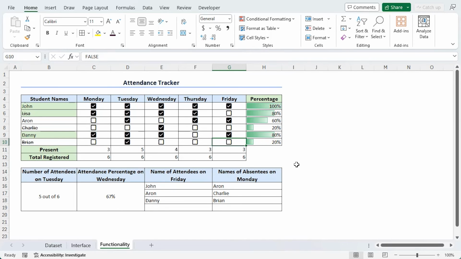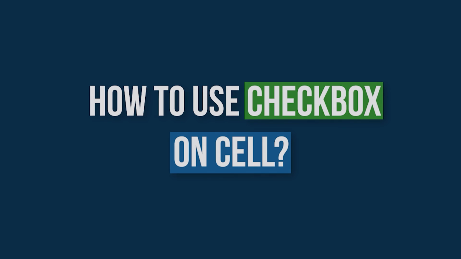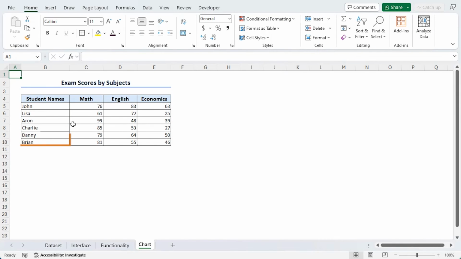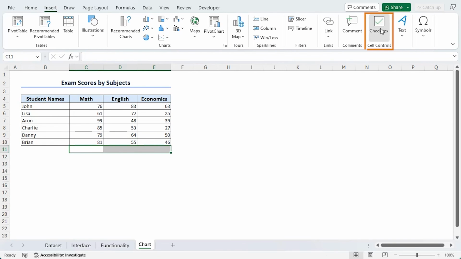Now, so many functionalities. We can use checkboxes to modify our charts in a better way. Let's see how to do that. As we can see, we have 6 students with 3 subjects of exam scores. Let's select C11 to E11 and from the Insert tab, select Checkbox so that we can get the checkboxes inserted.